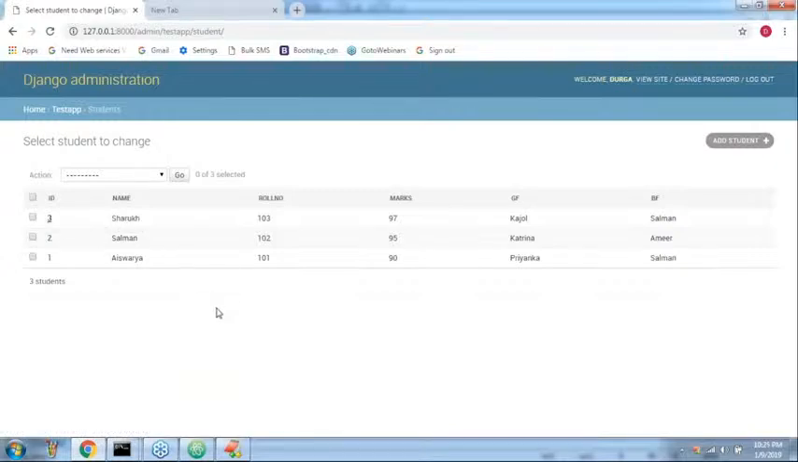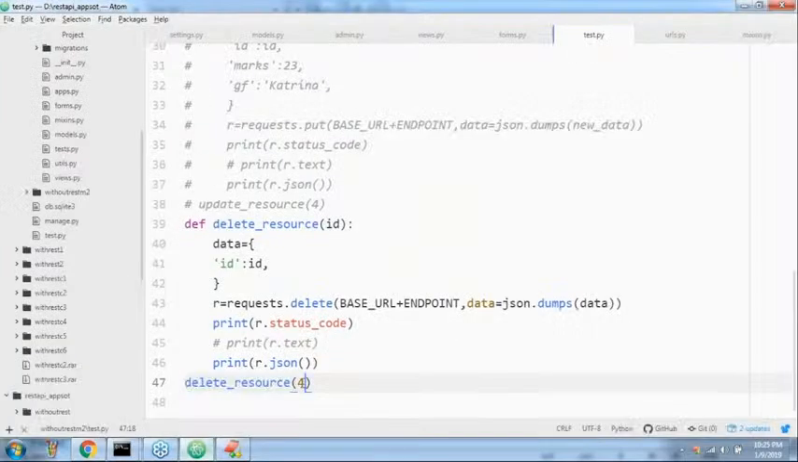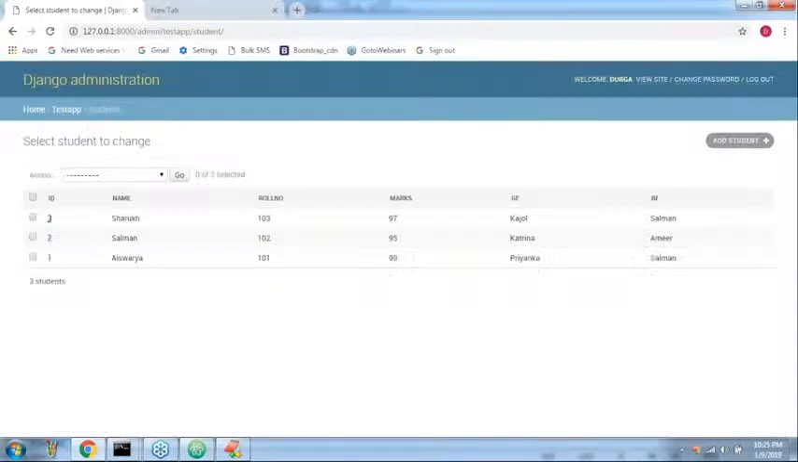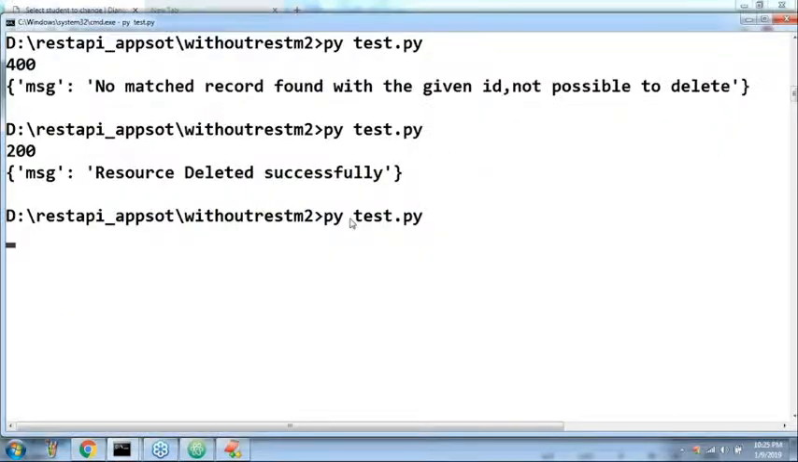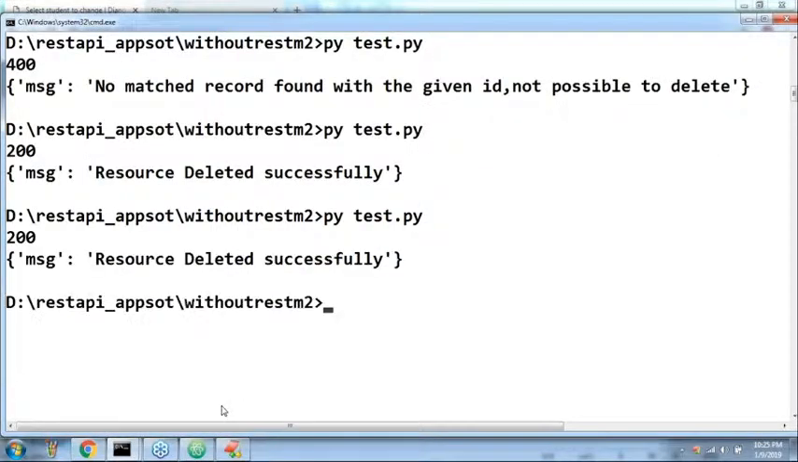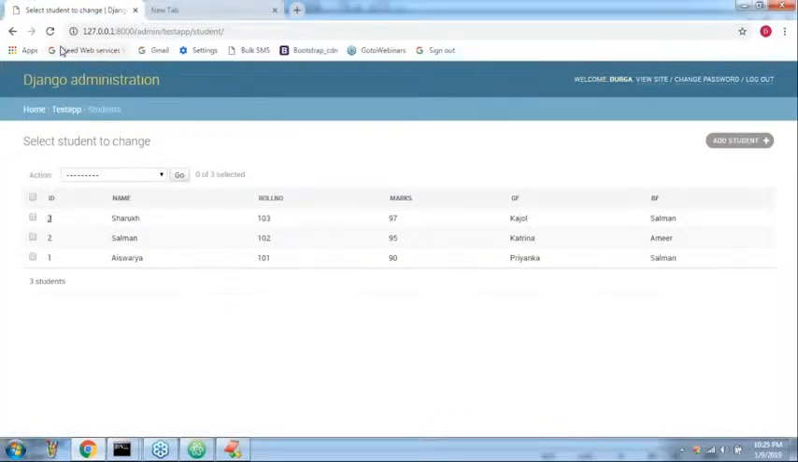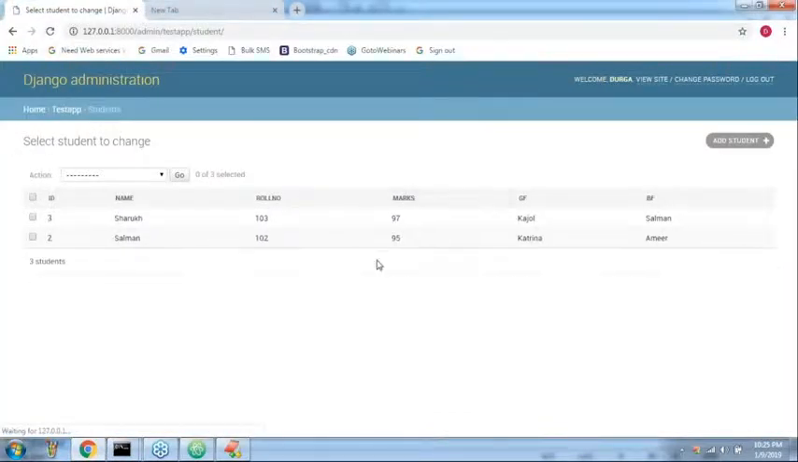Any doubt? Sir, I want to delete one more record. Sir, 1, Aishwarya record also. Okay, if you want to delete the Aishwarya record, just pass that 1 and execute this code. Resource deleted successfully. If you want, you can cross check. Aishwarya record also gone. Only 2 and 3. Only 2 students are available.